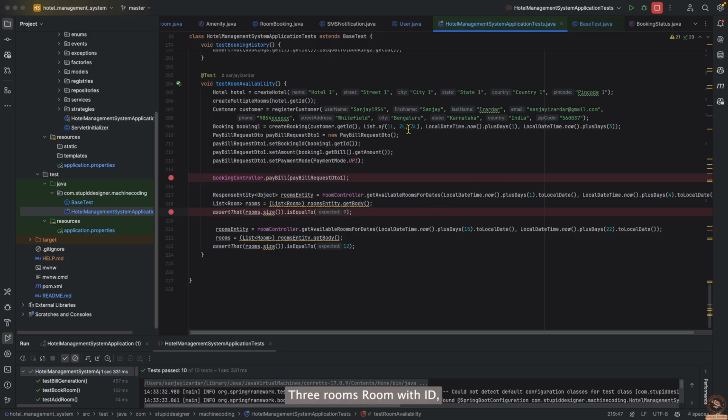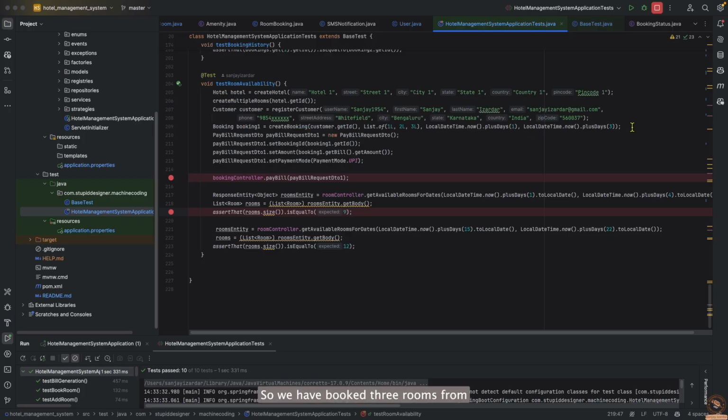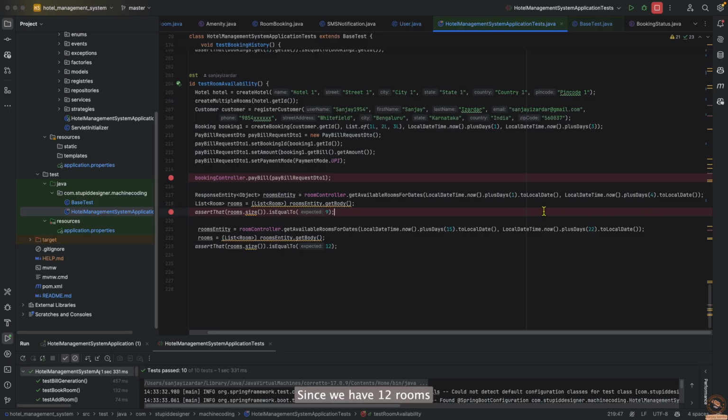Because we have booked 3 rooms, the room with ID 1, the room with ID 2 and the room with ID 3, from the 1st to the 3rd date. Okay. We are booking from the 1st to the 3rd date, meaning the 1st day from now to the 3rd day from now. So we are booking 3 rooms. As we all know, the total number of rooms is 12 in our application, which we have created by using create multiple rooms. So we have booked 3 rooms from the first day from now to the third day from now. Now we are checking the available rooms from the first day to the fourth day.